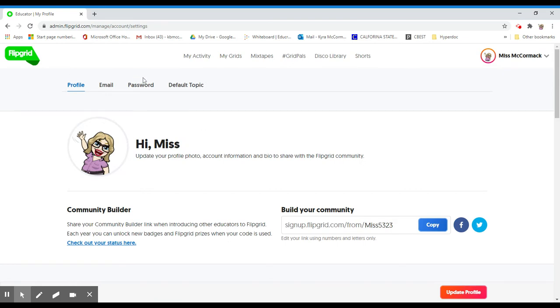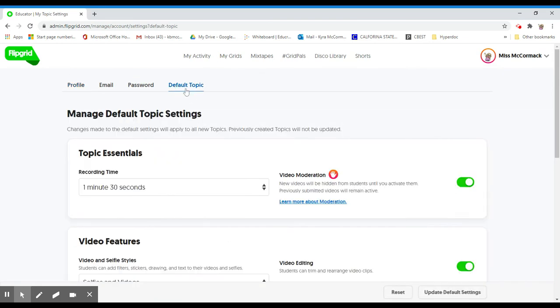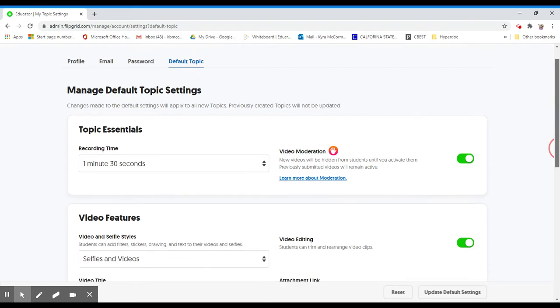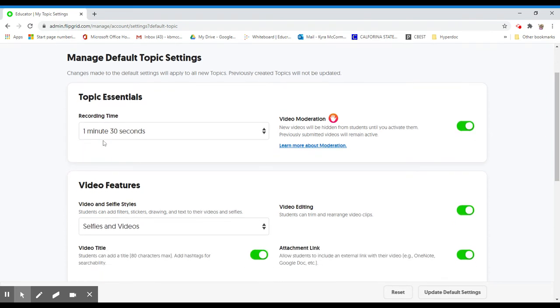So I'm going to go to Profile, Default Topic. This is where I can change the recording time. I want the max to be 1 minute and 30 seconds for the topic. Great. So that means that their videos can only be that long. Once they hit that time, it gives you a countdown. It shows you how long you've got going. It warns you when you're running out of time.